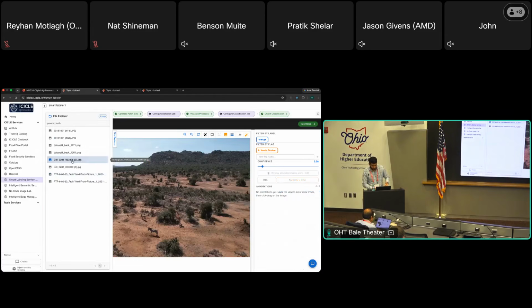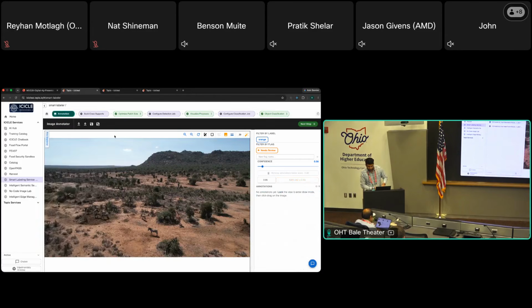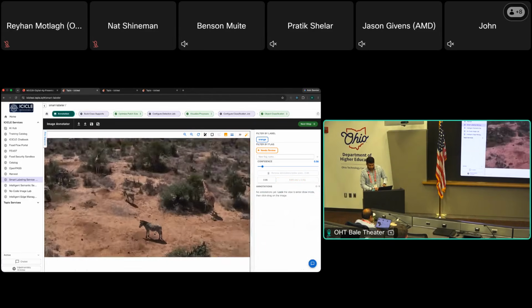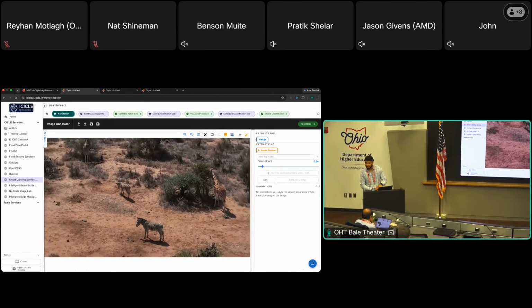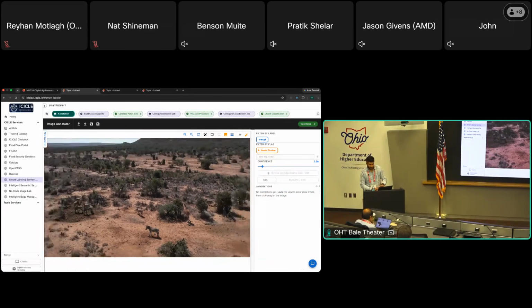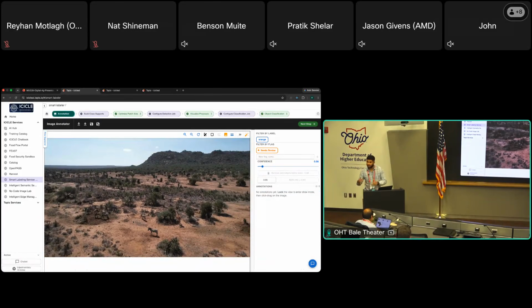These are oranges. I can show other examples as well in the animal ecology space. So these are drone images captured for zebras as well as giraffes. So it works very well for these kinds of data sets as well. So it's as domain agnostic as possible.